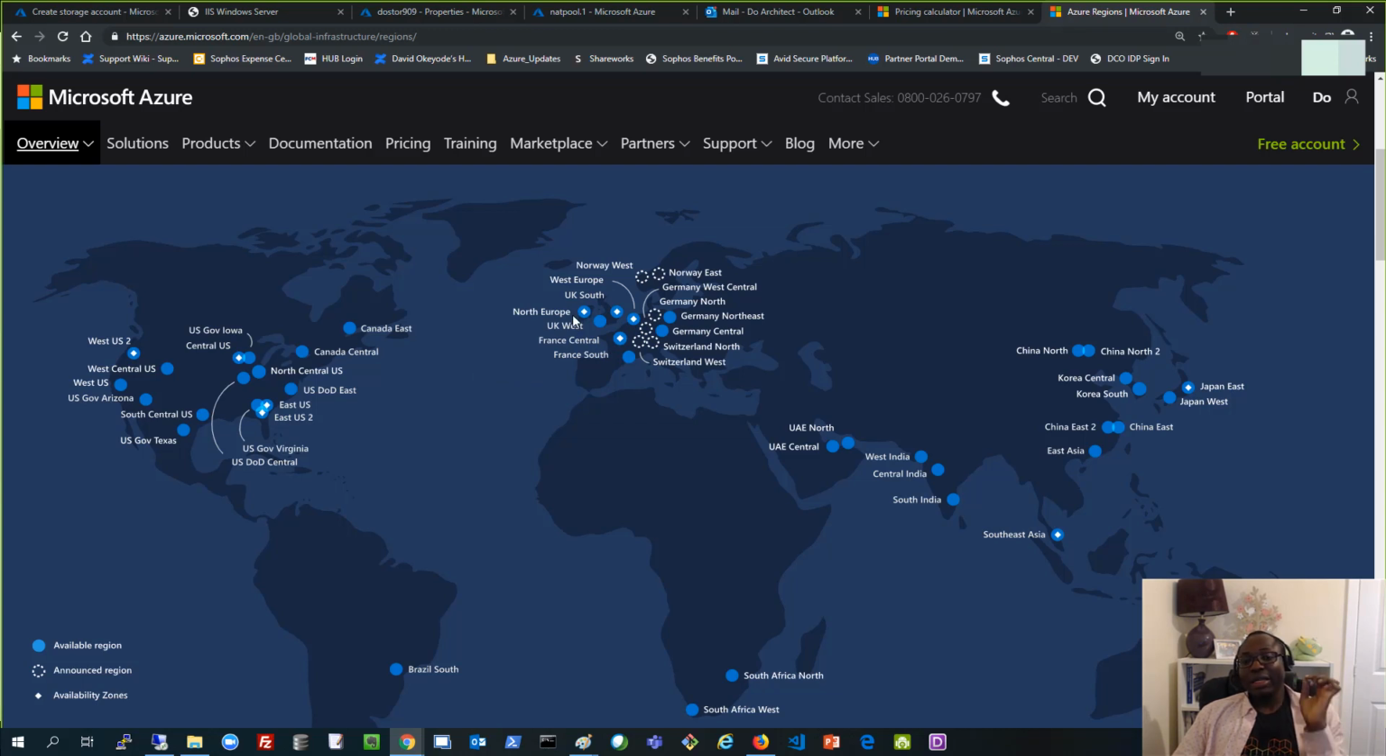where you can select, I want to deploy into this region, availability zone 1, 2, or 3. They're still building out more data centers in the other regions to ensure that they roll availability zones out globally. So it's not yet available everywhere. You can see it's available in UK South, but it's not yet available in UK West. So that's why I wasn't seeing the other option.